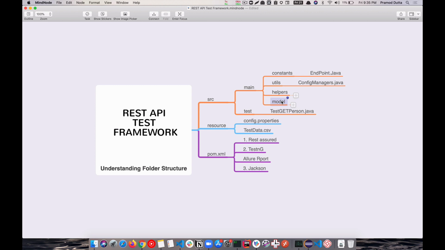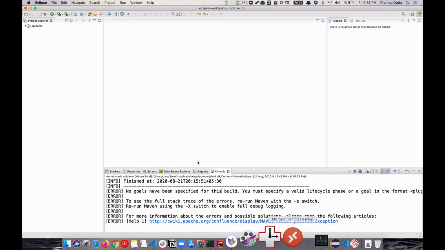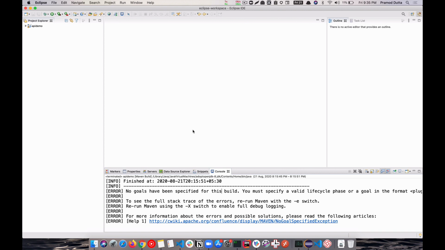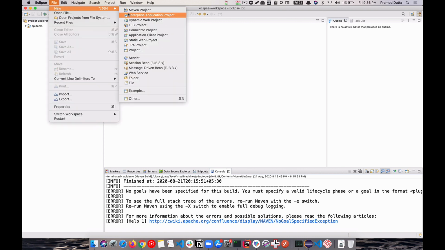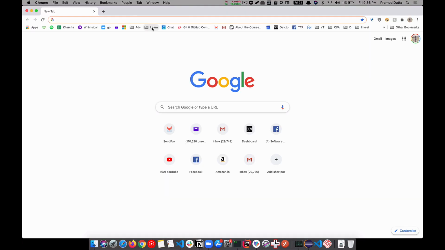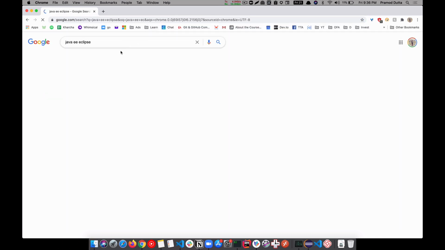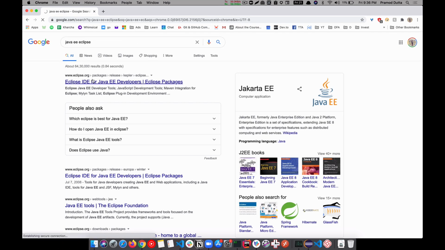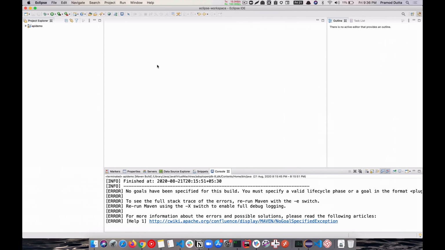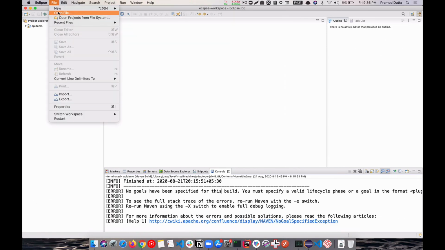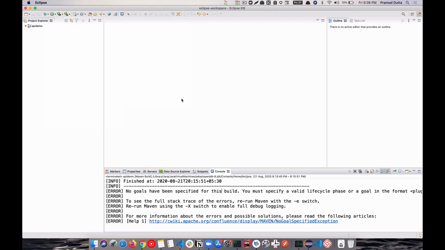So let's quickly create the folder structure so that you will have an understanding of what's exactly going on, right? I'm gonna open Eclipse in this case, right? And we're gonna create a new project. So we're gonna use a Maven project. And guys, if you are using Eclipse, make sure you install Java EE Eclipse, right? And you should go to this link and download it. And after that, you will see that, okay, this is the default page, right? Click on File, New, Maven project.